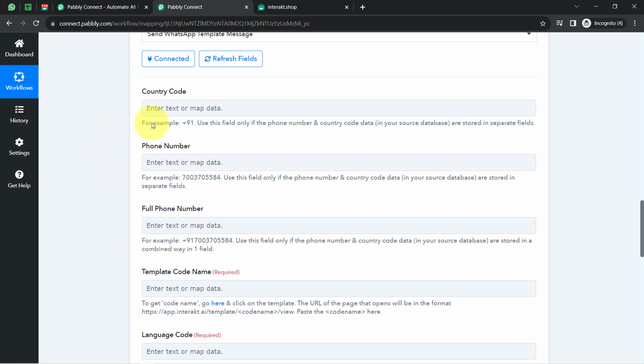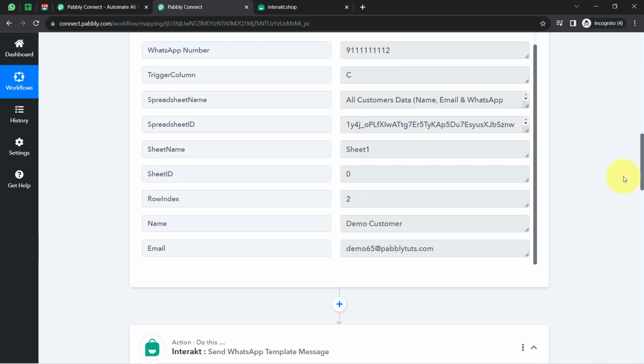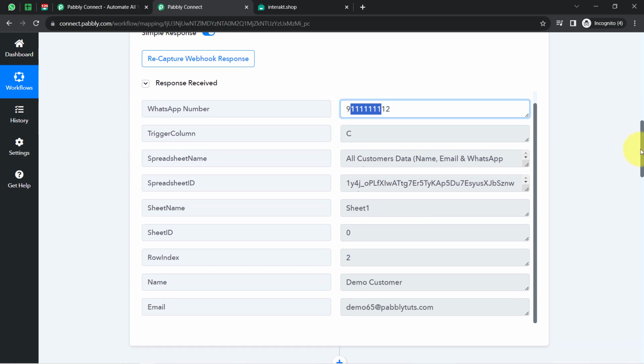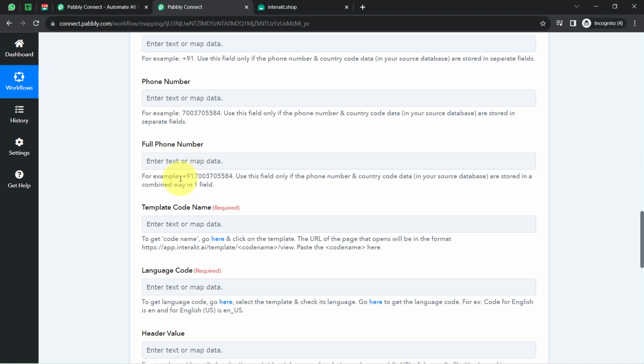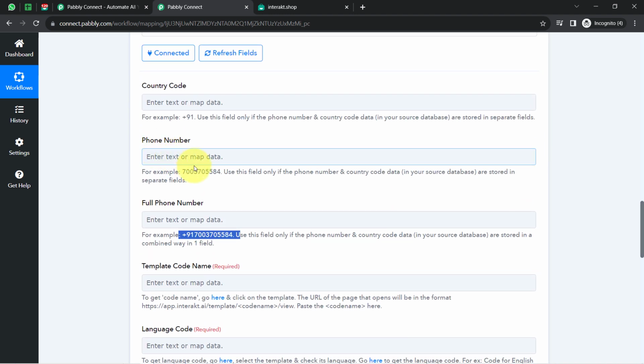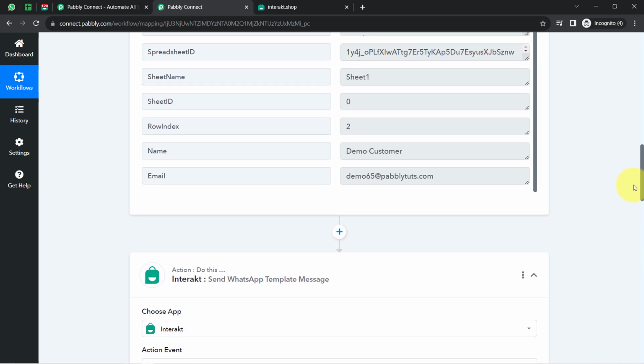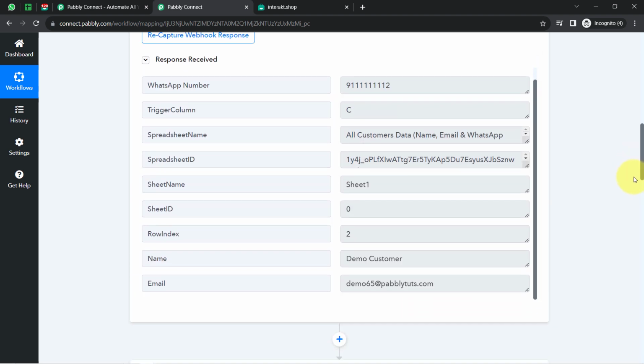So you must be thinking why it is asking for the phone number at two different places. If you have the customer's phone number along with the country code, in that case you can provide the number in this full phone number field, basically in this particular way. But let's say you do not have the country code, you only have a phone number. In that case you will have to provide the number here, and then you can provide the country code separately. Currently, according to our scenario, we have a full number along with the country code, so I'll go with the same.